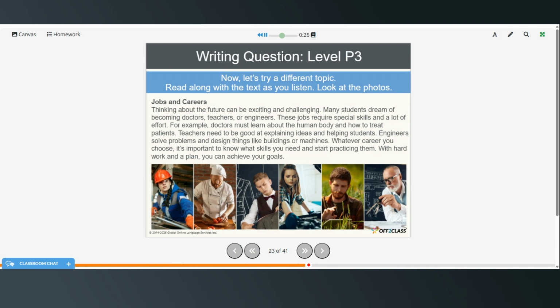For example, doctors must learn about the human body and how to treat patients. Teachers need to be good at explaining ideas and helping students. Engineers solve problems and design things like buildings or machines. Whatever career you choose, it's important to know what skills you need and start practicing them. With hard work and a plan, you can achieve your goals.